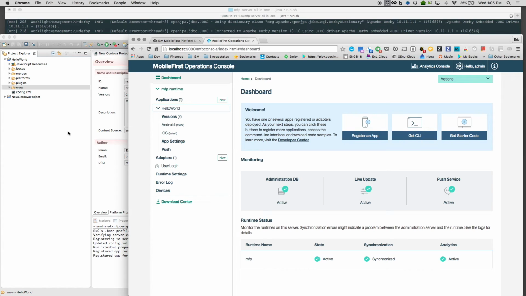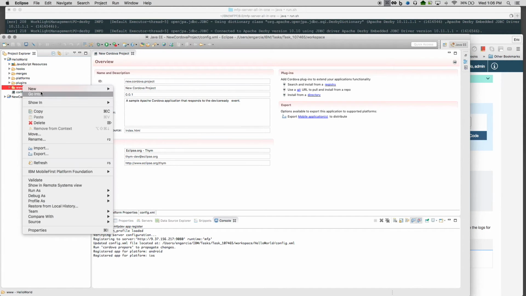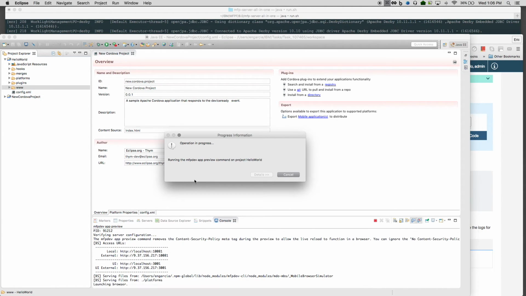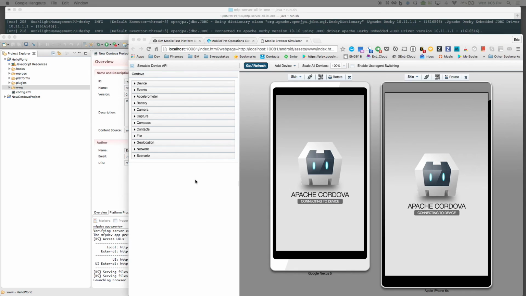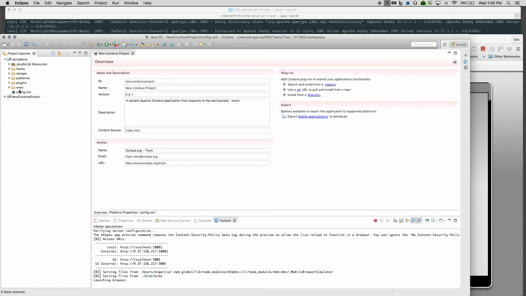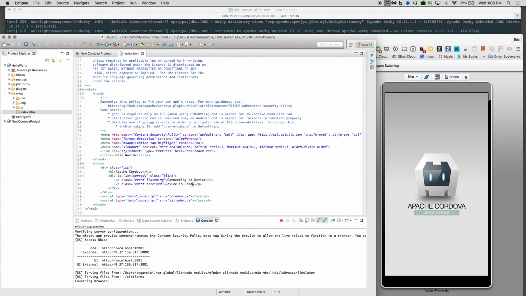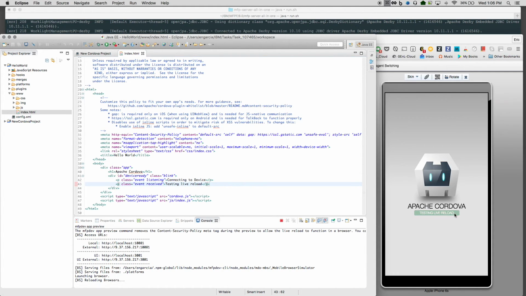If you want to preview the application in a mobile browser simulator, you can once again repeat the previous steps and select Preview App. This will open the preview in the default browser specified by Eclipse. You can see the application running in the browser. Live reload is also baked in, so if you make some changes in Eclipse and save them, you will see them updated in the browser simulator automatically.